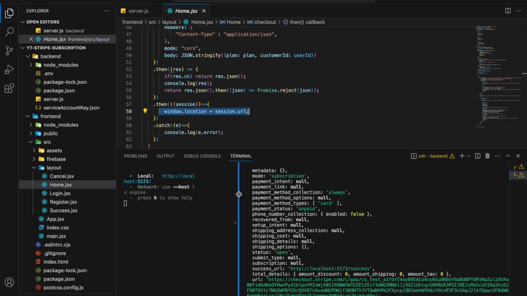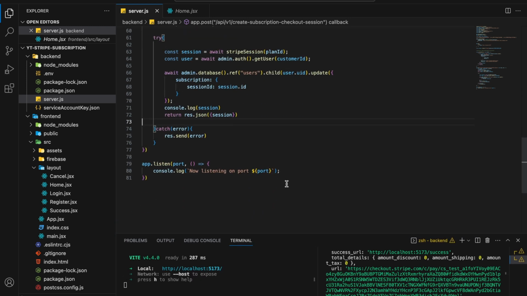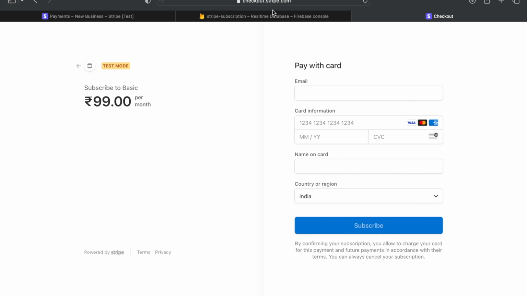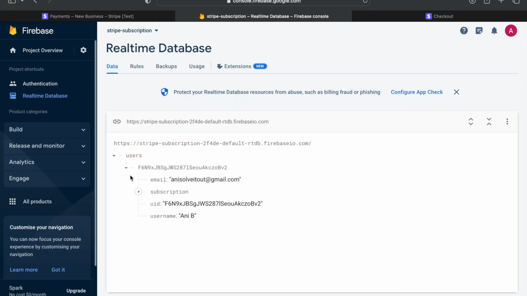So after the payment is successful, we still need to call an API to store the subscription details in our Firebase. That's why we are storing the session ID in our Firebase. If I go and check here, inside users, inside the ID, you can see a new field has been created, that is subscription. And in subscription, this session ID has been stored so that we can use this session ID for storing our subscription details.